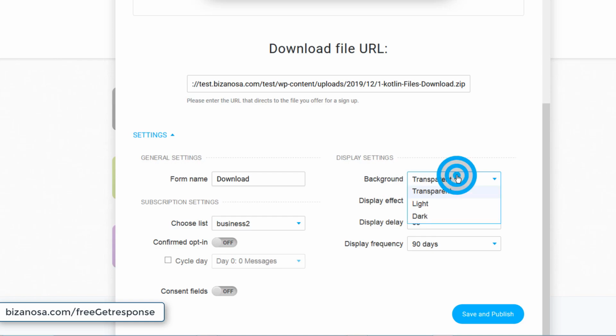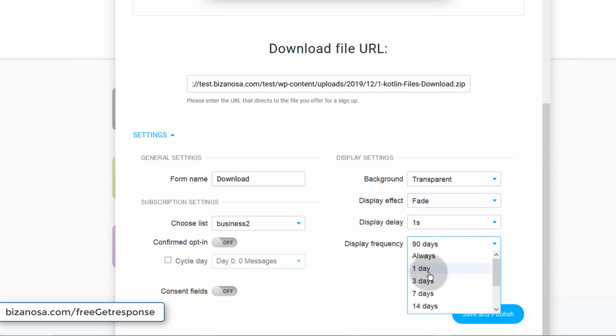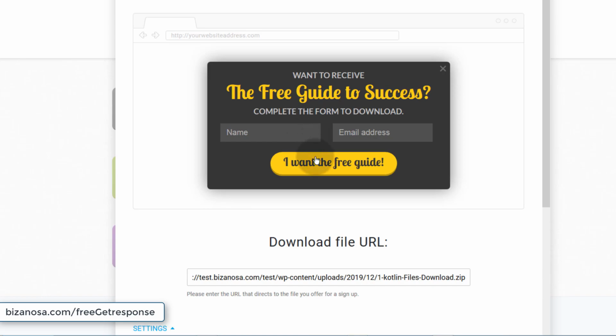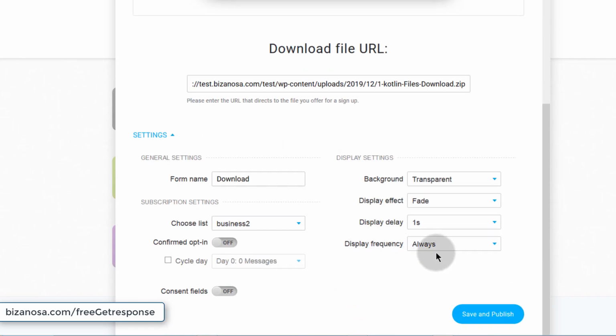So you can edit the form if you want to display effect, if you want any. How do you want it to come about? Do you want it to fade in? Let's just say fade in. Display delay, say in 1 second. It will fade in 1 second. And then the display frequency for the form. Let's put it at always for this form for us. Okay, now this is going to be a pop-up as well, and you're going to see how we can add it on our WordPress. So I will save and publish.